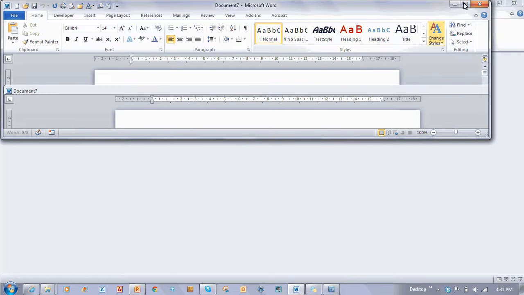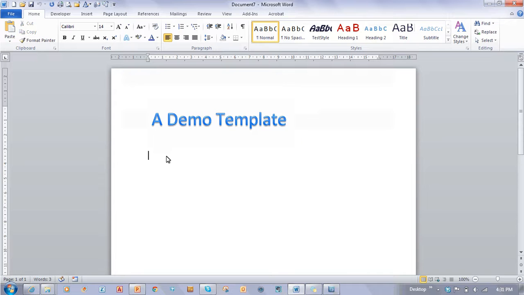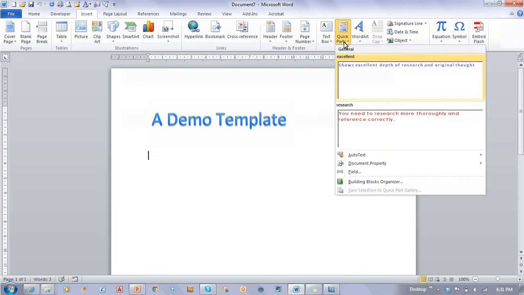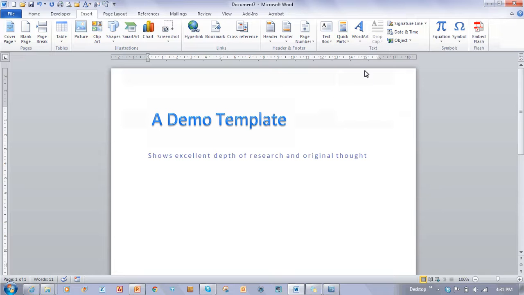I must fix this. And insert Quick Parts, and you see I've got both of them. This is the one that I put in the building blocks template, so that's global, and this is the one that should only apply to my particular template.